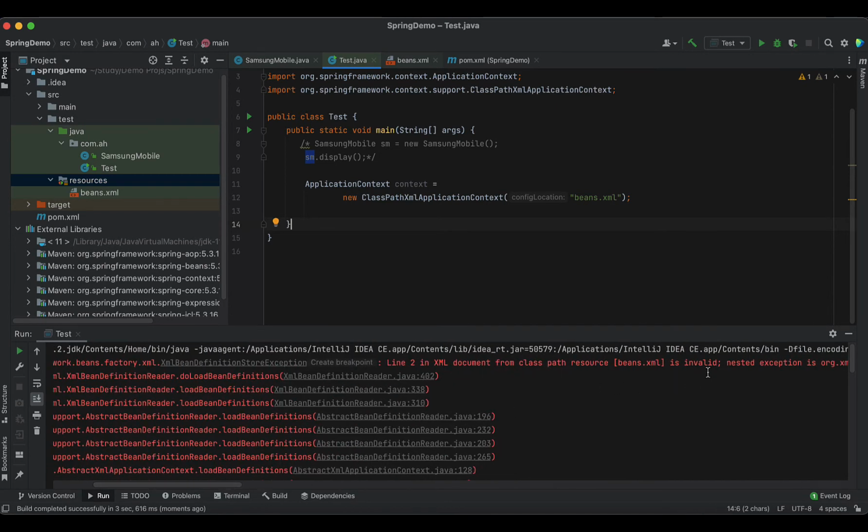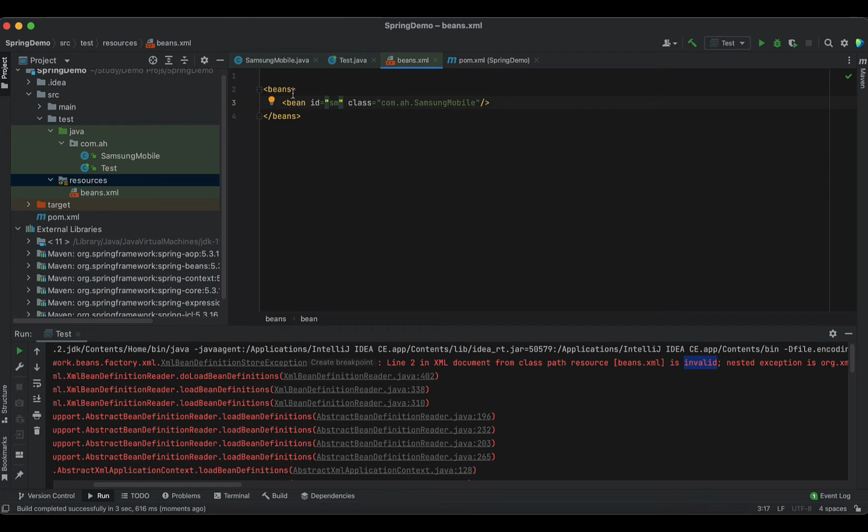It's saying it's invalid since we are not using the XSDs. Here we can't write whatever we want. There is a format given by Spring. If you follow your own format of bean id equal to something, some other developer may give some other name or other property. So there is a standard specified by Spring.